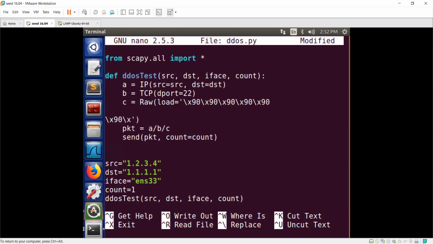6, 7, 8, 9, 10, 11, 12, 13, 14, and hopefully 15, right? So that's 15 no-ops in the NOP sled.